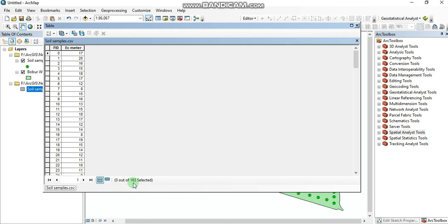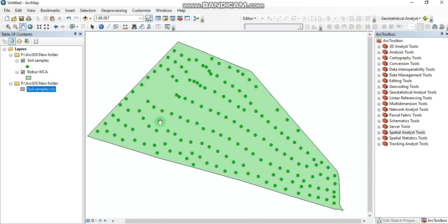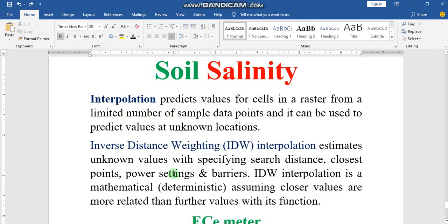So we have a total of 163 soil samples in our study area, and to create a soil salinity map we will use interpolation methods, and now I'm going to give you quick information about interpolation methods. Interpolation predicts values for cells in a raster from a limited number of sample data points, and it can be used to predict values at unknown locations.